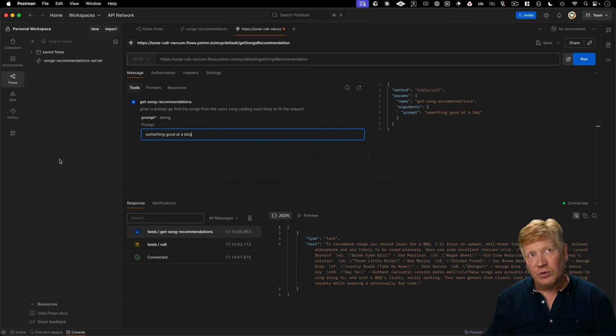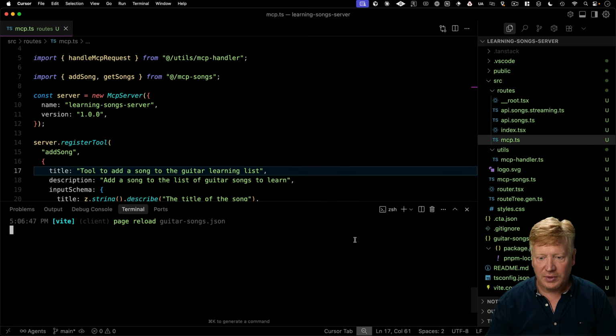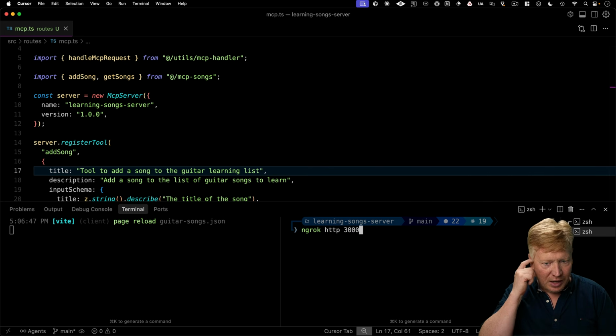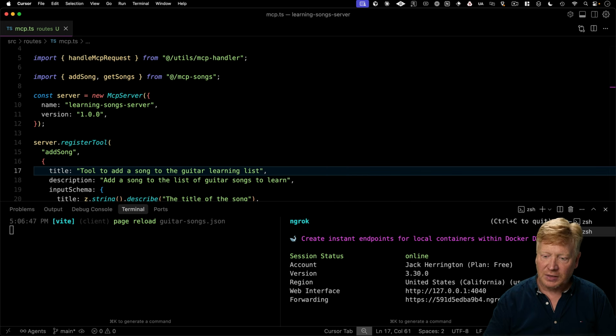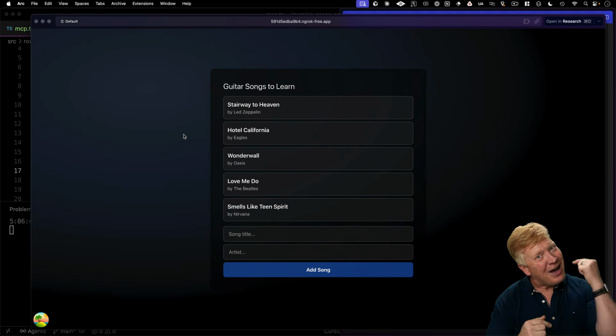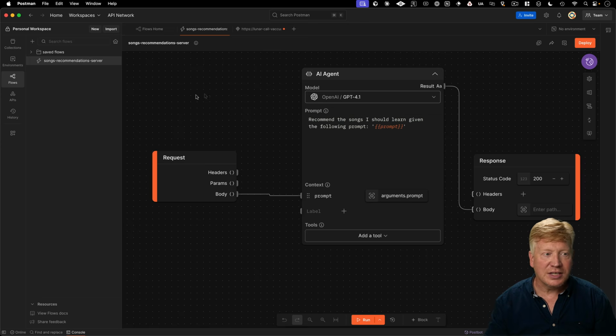Now, in order to do that, well, we could call localhost, but I'm going to show you something really cool. It's called ngrok. So I go over here into Cursor and I create another terminal. I'm going to fire up ngrok on HTTP 3000. And that's going to give us an external URL that forwards to localhost. We can visit that site, and now we see that we're actually going out to the internet and then going back to localhost using ngrok. How cool is that?